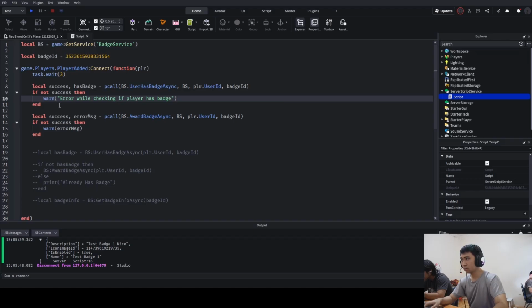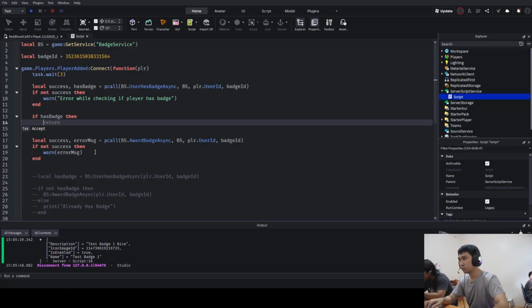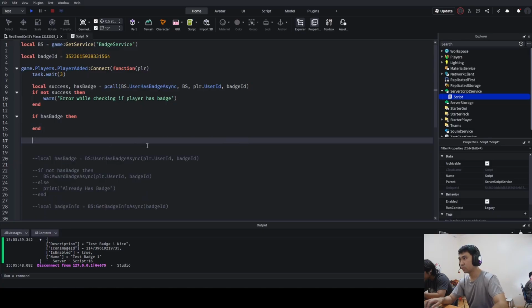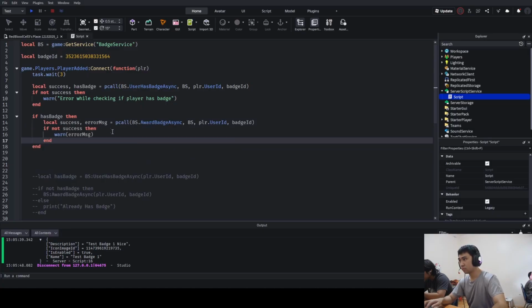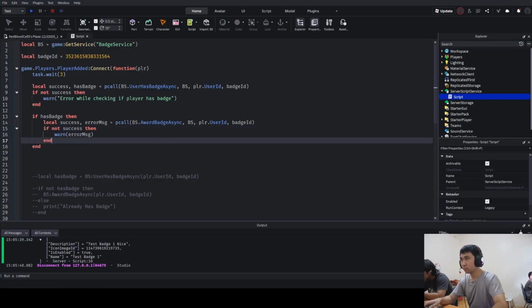Okay, and then what we're going to do is drop down here and say if has badge. So if the player actually does have the badge, since UserHasBadgeAsync will return whether the user has the badge or not, we're going to take our original pcall with awarding the badge and put this inside of our has badge if statement. So already now what we've done is checked if the player has the badge or not in a more successful way, and if they do, then we're going to securely award the badge to them.